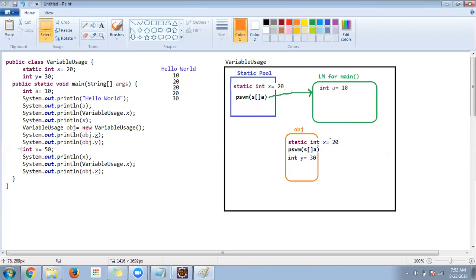Okay, then int x is equal to 50. So now what will happen? It goes to the main function. Here, do we have any x variable? It gets created newly. So int x is equal to 50. Anything that comes with int x over there means creation of a variable, then initializing of the variable.